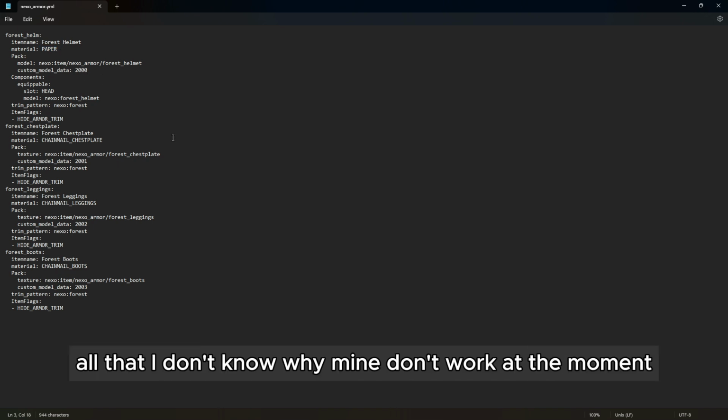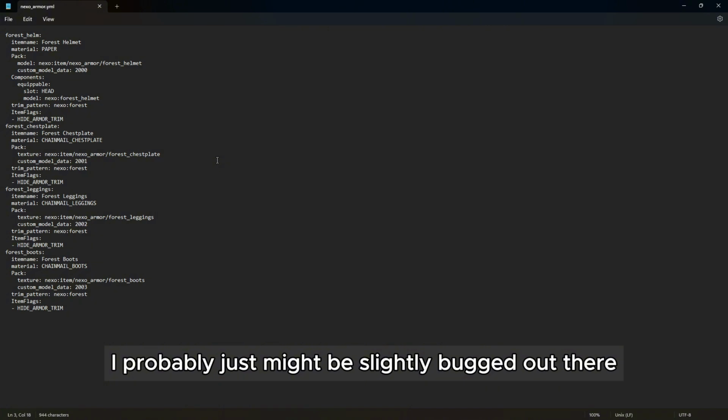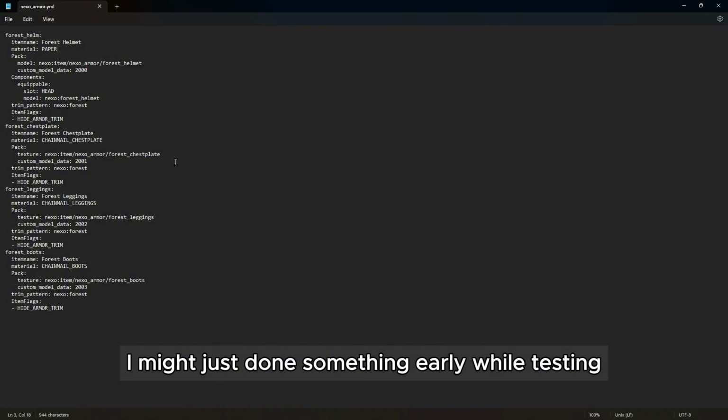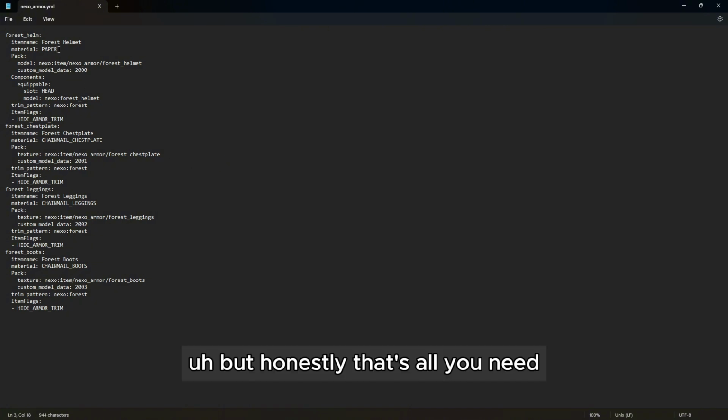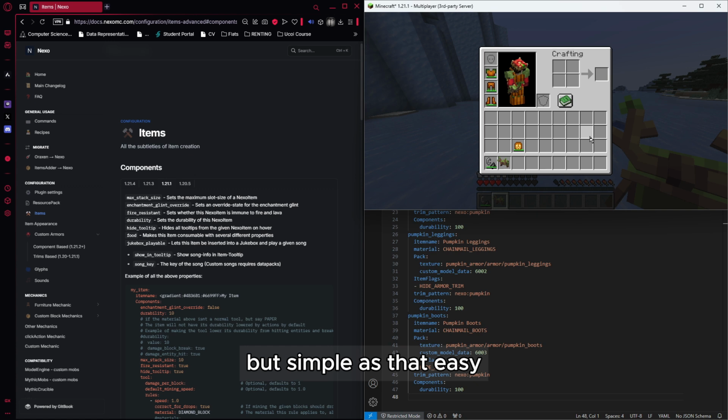I don't know why mine's not working at the moment. I might be slightly bugged out. I might have just done something earlier while I was testing. But honestly, all you need to do is change it to paper and the model fusion will work. So if you're doing model helmets, make sure the material is paper. Simple as that, easy.